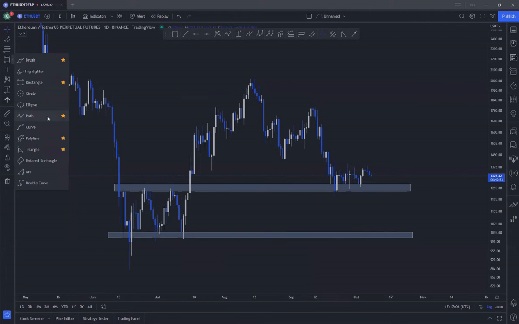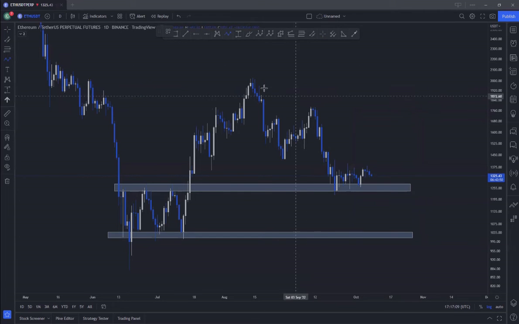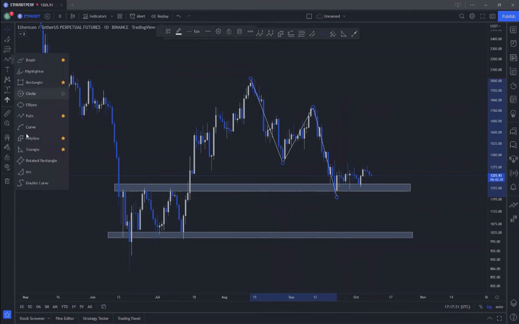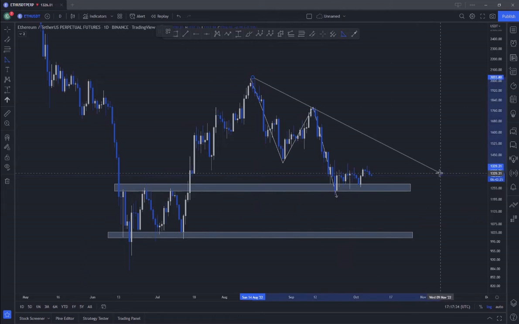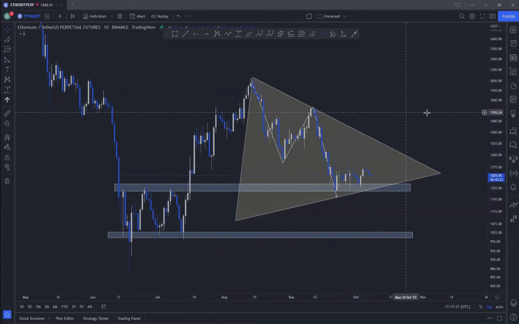So this is how you can mark with the rectangle. After that, the important one is the path. If you want to know the path, you can mark it from the path tool like that. This is the path of the movement of price. Okay, after that we have triangle, rotated rectangle, arc, double curve. These are not so important, but if you want, you can apply them. Like if you want to mark a triangle here, you can mark it from the triangle tool. After that, I am removing all.